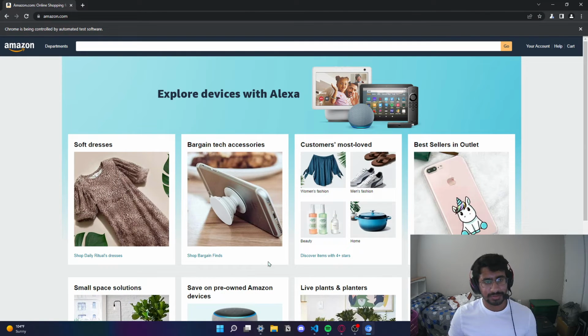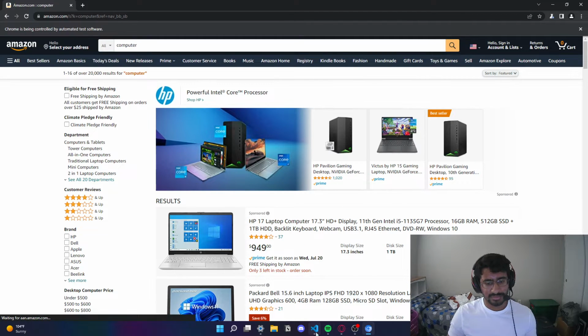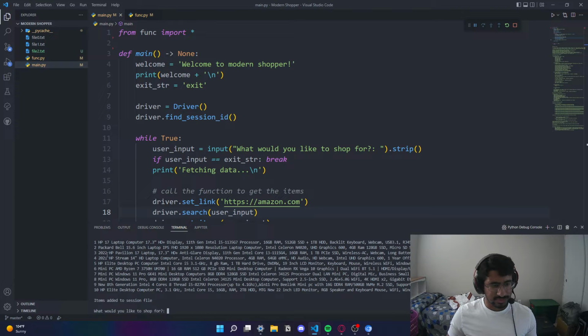So it opens up Amazon.com. It's going to put computer here in the search box. That's going to search. Then it's going to retrieve these items. It's going to print them here. So these are the top 10 kind of suggestions when we search on Amazon for a computer.